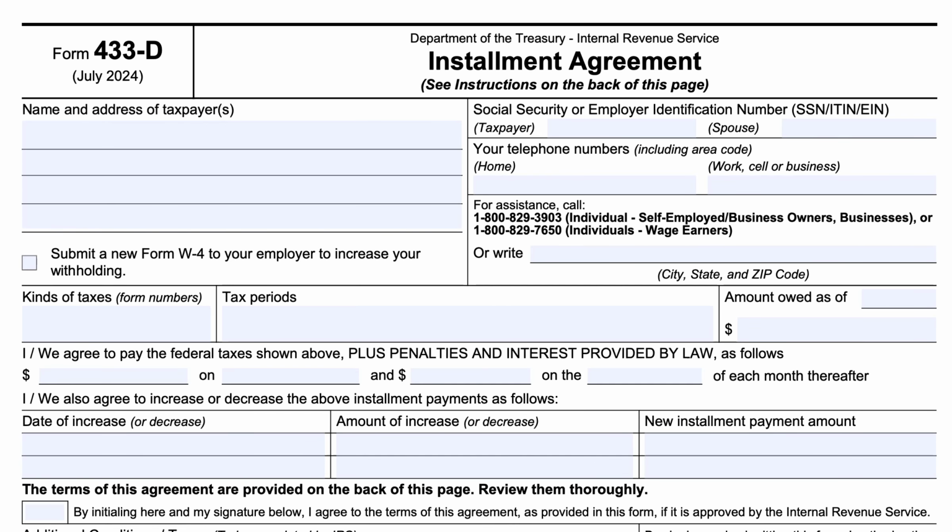So taxpayers would submit Form 9465 or complete the installment agreement request through the IRS website to get the IRS to approve of an arrangement. The 433D form is the actual installment agreement, which the IRS will ask that you complete once that agreement is approved. So we're gonna go over it in just a moment, how to complete all parts.